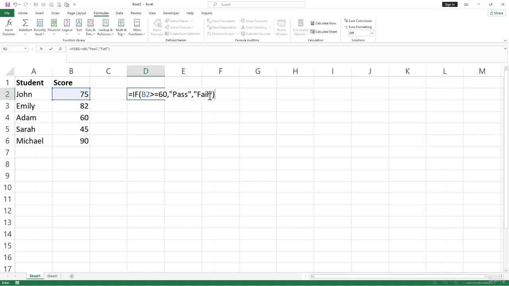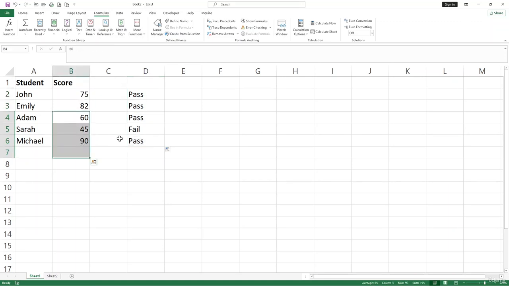Now hit Enter, and now we have mastered the logical function with the IF function. If I drag it down to apply it to the rest of the data, here we got Fail because it doesn't meet the criteria.